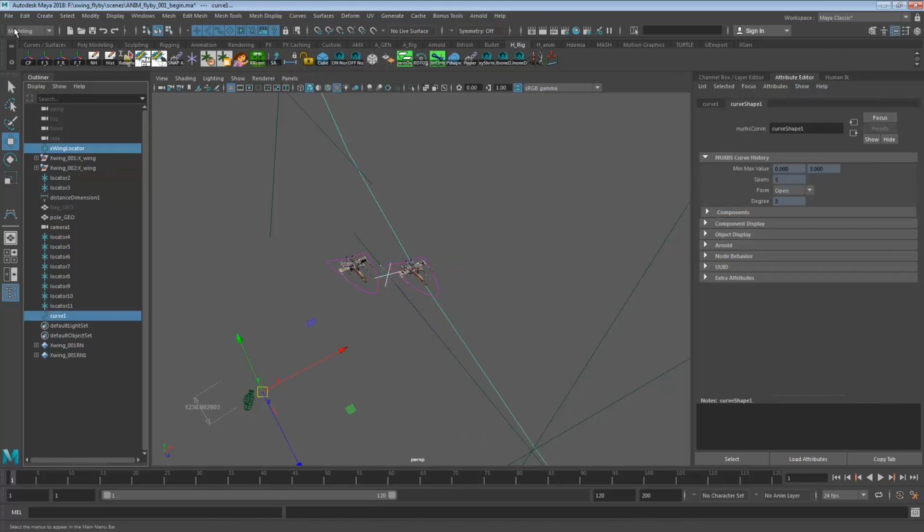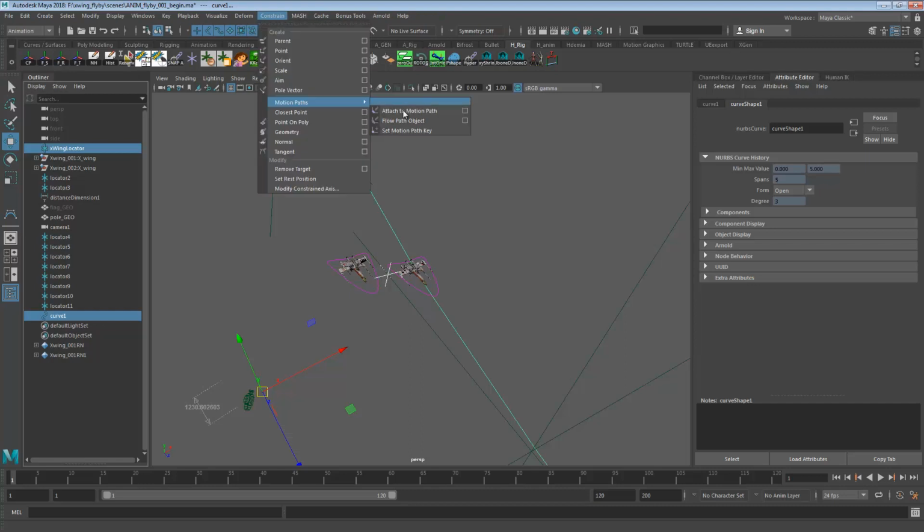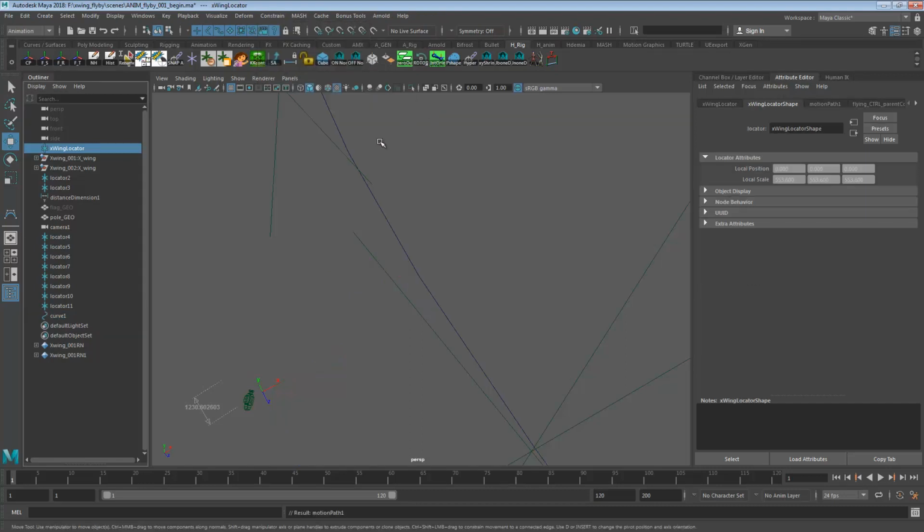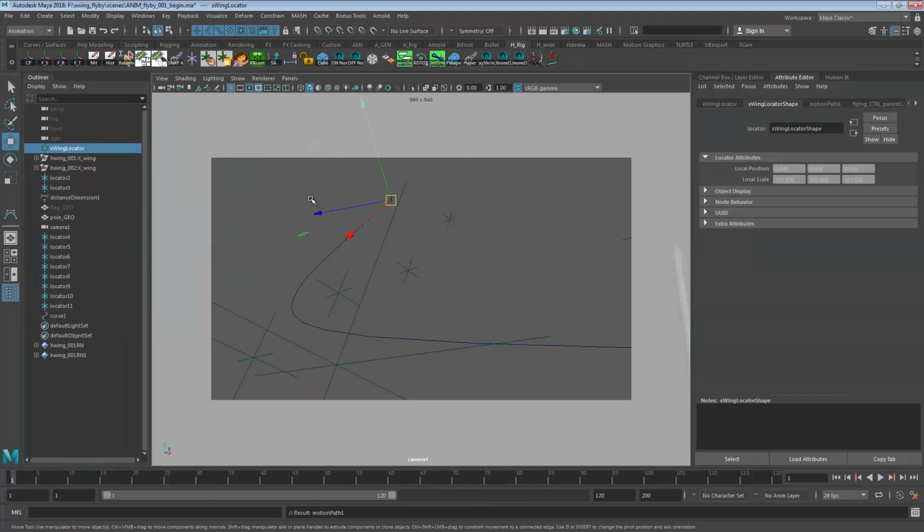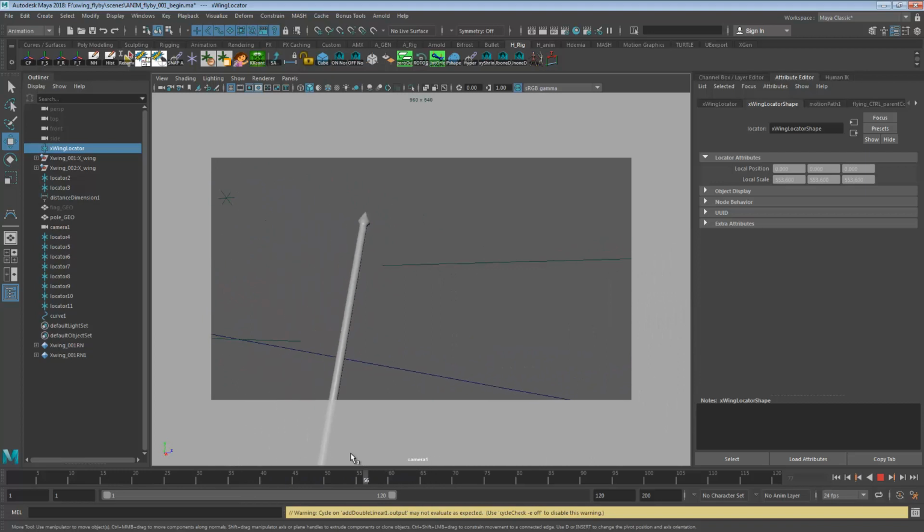And I will go Modeling, Toolkit, go into Animation, and under that I will find Constraint and Motion Paths, and I will say Attach to Motion Path. And in here, if you think of it, the X-wings will fly down. There you go. The camera now is a bit too fast in moving out, and also the curve is a bit too low in here.